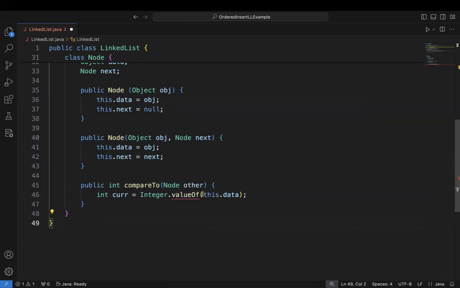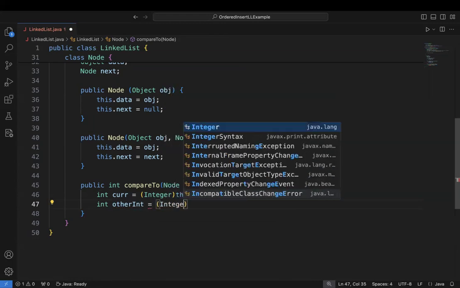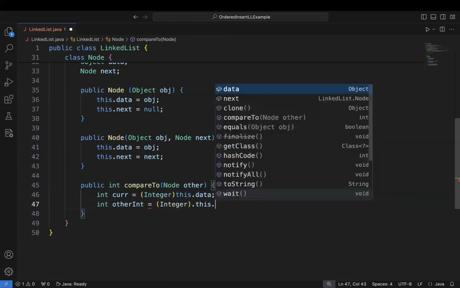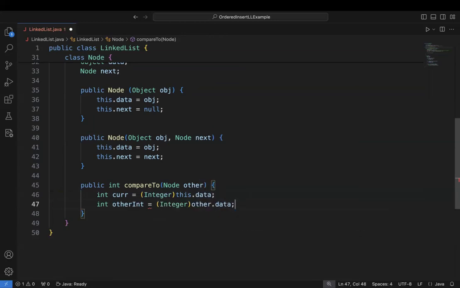No. Can we just cast it then, I guess, to an integer? Like that. There we go. We can just cast it to an integer. We can say that the other int is going to be cast to an integer, this dot, oops, not this, other.data. And now we can do a comparison of these two integers.